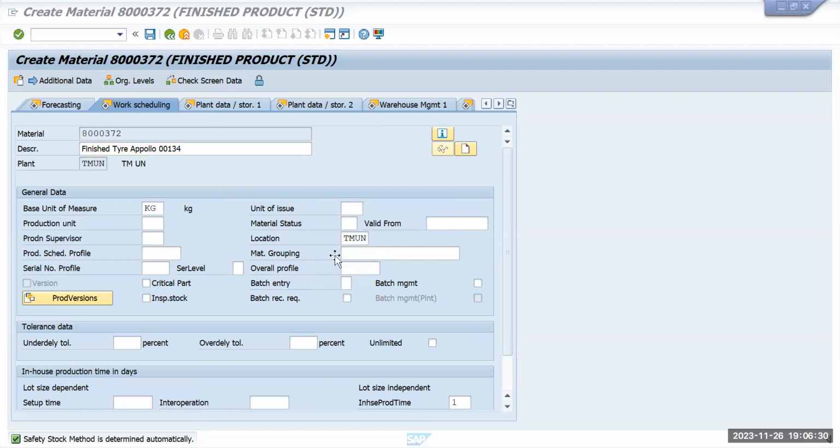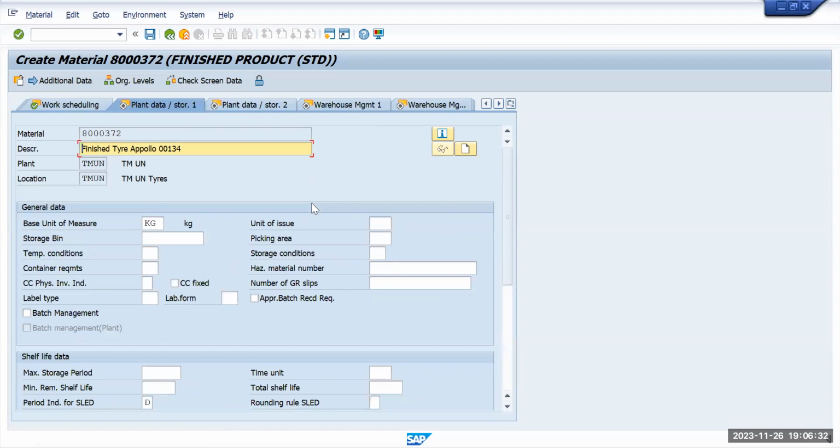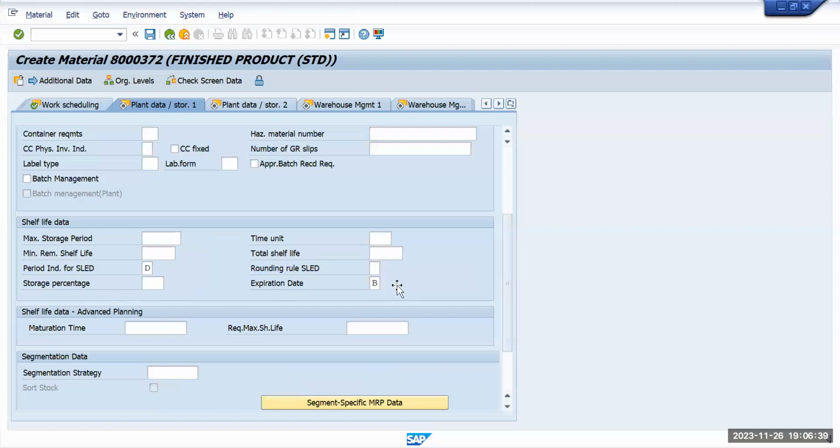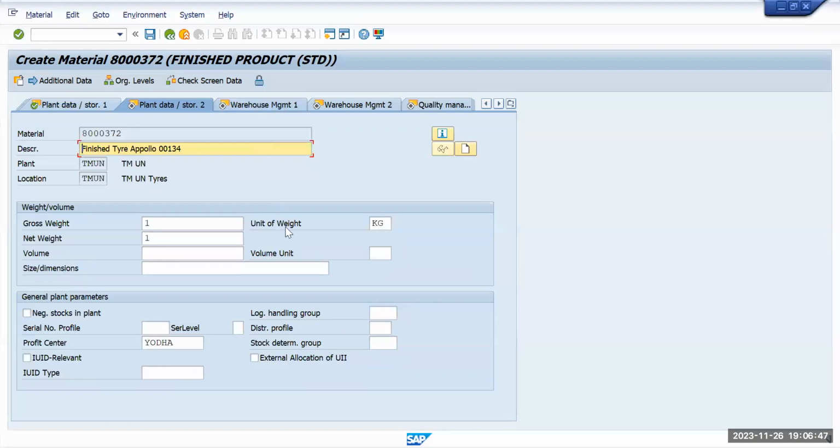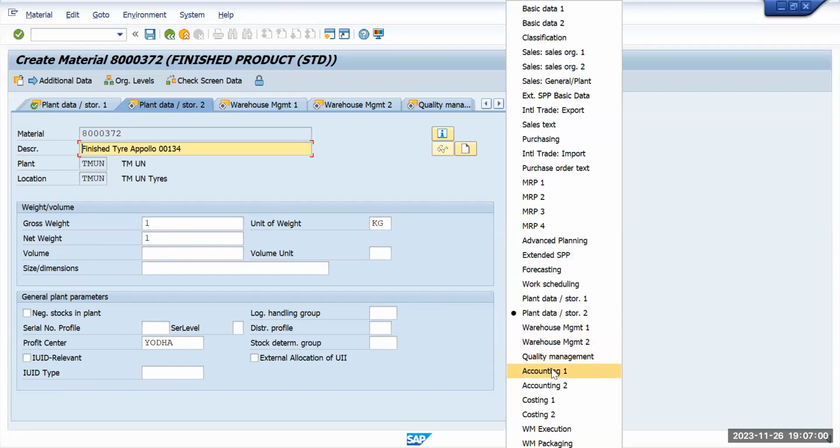Plant and storage location 1. So make sure here D and B is updated. And go to plant and storage location 2. Profit center, weight and everything is updated. Okay, we are good here. Then we'll go to accounting tab directly after this. Go to accounting tab.